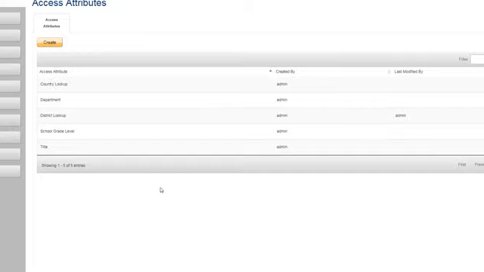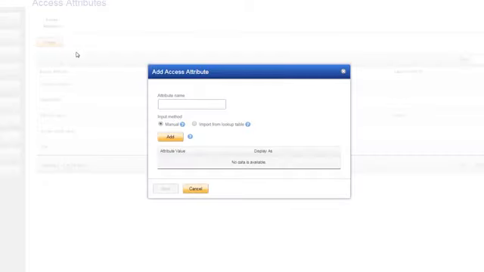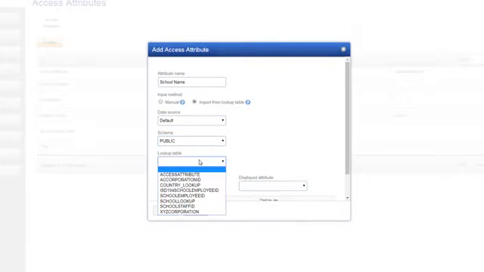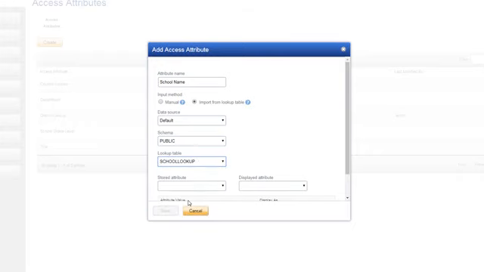We click Create again to create a second access attribute and name it School Name. This time, we select Input from Lookup Table as the input method because we want to use the values from a database table. Notice that the display changes so that we can select the table. Our data source is the default H2 database. The schema is public. The lookup table is School Lookup. We want to store the school ID number in the database, but we want to show the school name on the workflow page. So we select School ID as the stored attribute and School Name as the displayed attribute.